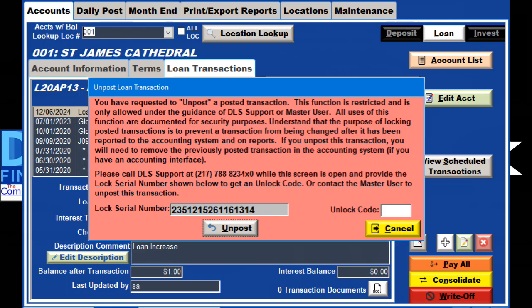There is important information on the form concerning the accounting interface if you use IF, as well as step-by-step instructions on how to get the unlock code from our main phone number. When you call the computer department, Inc. main number of 217-788-8234, you will get the automated staff transfer message. Click only on the 0 button when the message starts. Do not click on any other number. It will ring all the staff members that can provide the unlock code.